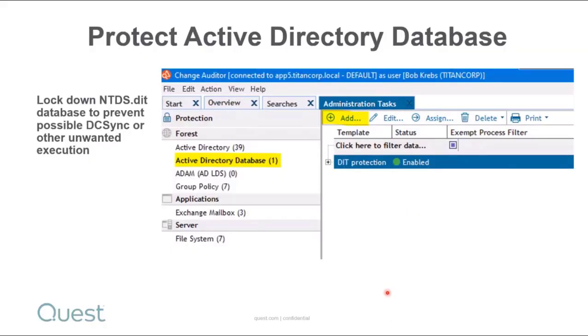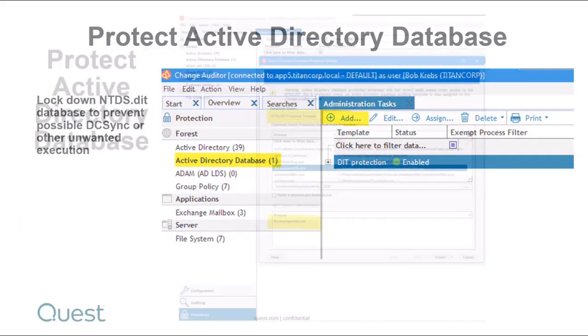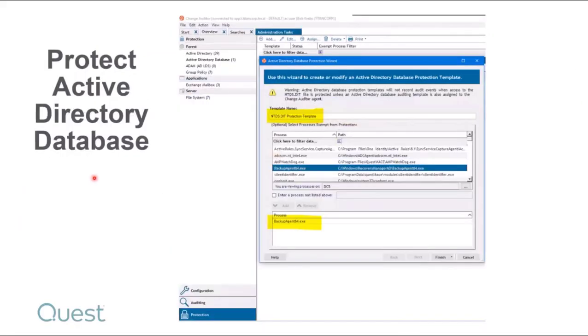Great. So locking down the database, similarly to alerting and auditing the database file, we want to use the same administrative task to lock it down and to create a template around the Active Directory database. So we would open up our administrative task, simply choose the Active Directory database, choose Add over to the right, and then create our template for the DIT file itself. And it's pretty simple. We give it a name.